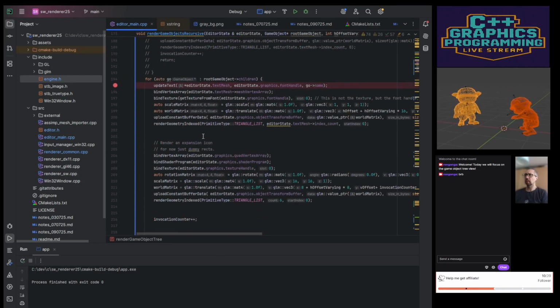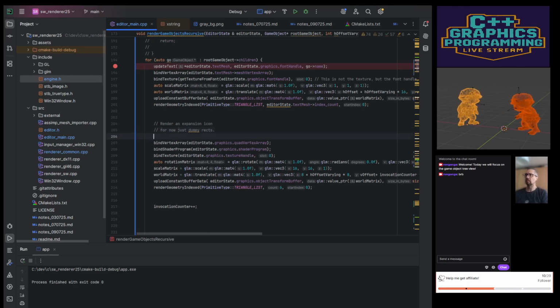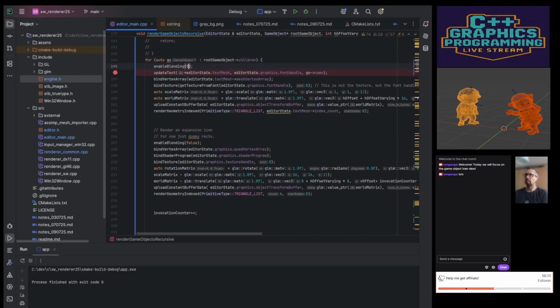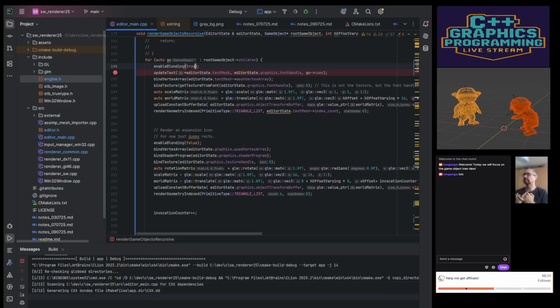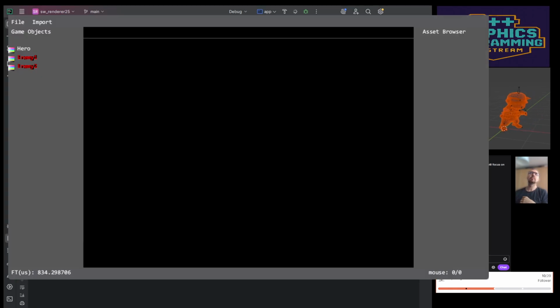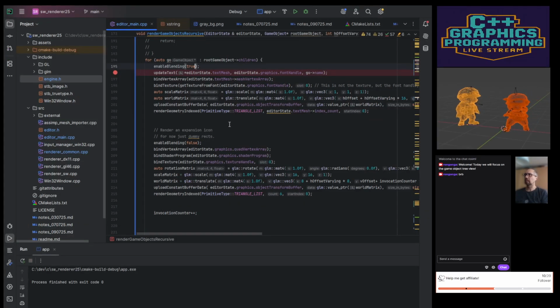It's probably enable blending false, and I guess enable blending true. Yeah, I mean, the text for sure needs it. I mean, it's not that bad, right? I mean, it's okay.